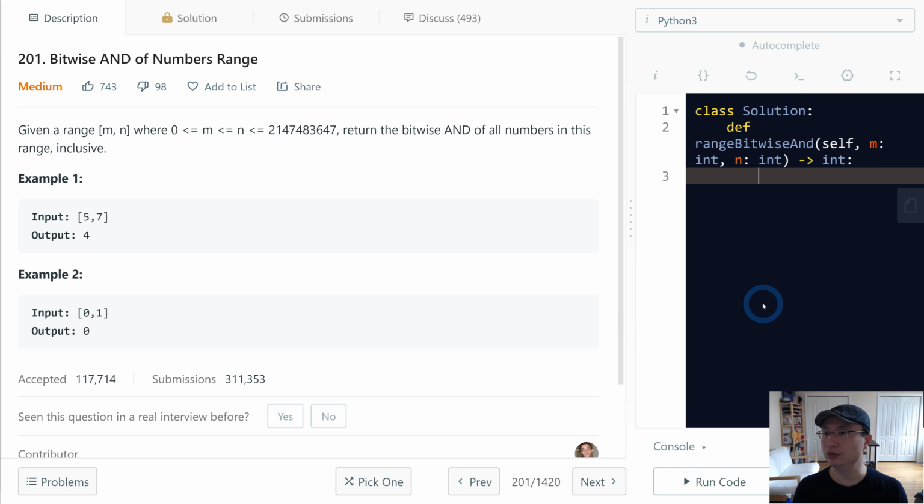Let's go to question number 201, Bitwise AND of Numbers Range. This is a medium question. Let's get into it. Given a range from m to n, where m is greater than or equal to 0, and n is greater than or equal to m, and n is less than or equal to 2147483647, which is 2 to the 31, return the bitwise AND of all numbers in this range, inclusive.